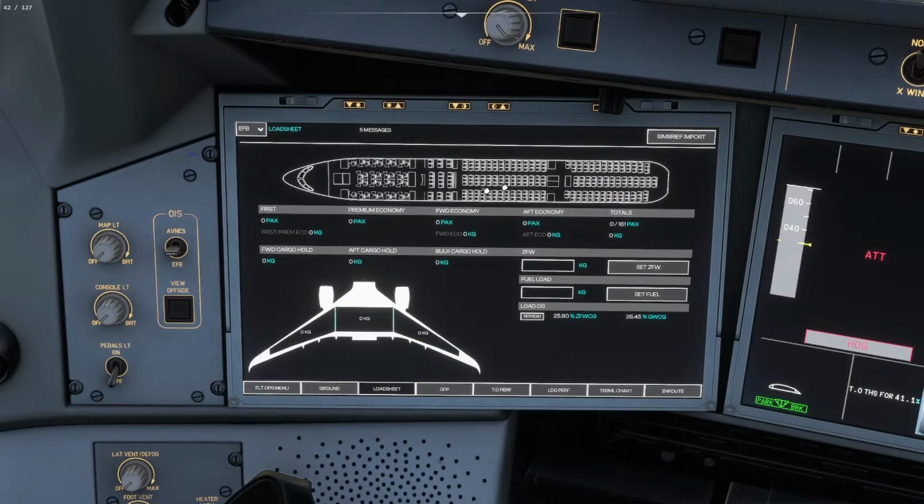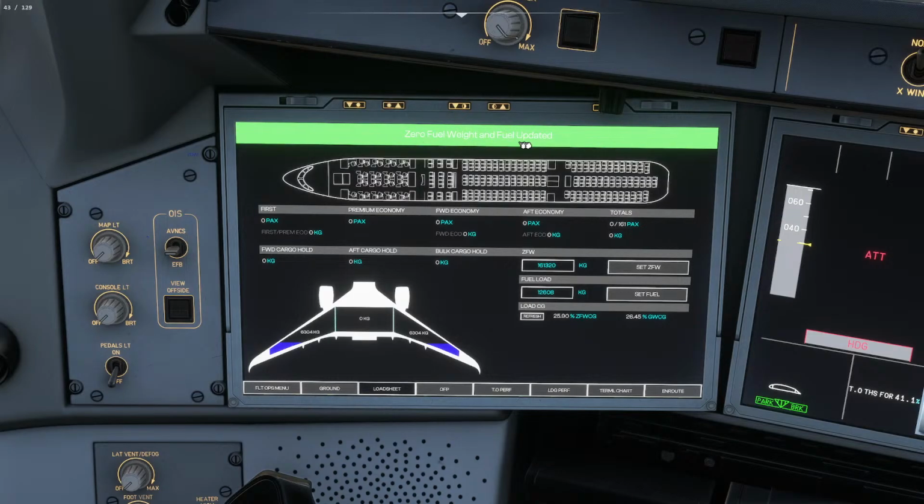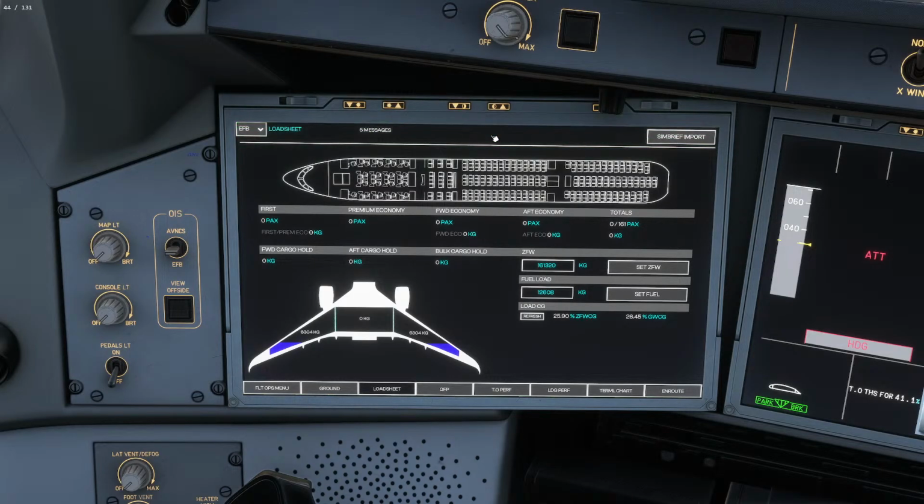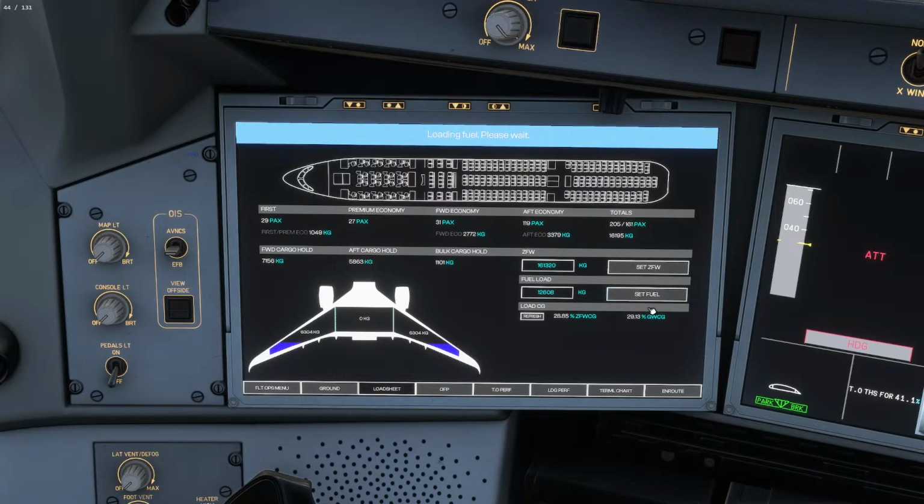Perfect. Next, we're going to go to the flight ops menu, to the load sheet, and do a SimBrief import. And now the zero fuel weight and fuel has been updated. We're going to click here to set the zero fuel, which is now done, and we have all the passengers. And we're going to also click here and say instant refuel. And now we're just going to wait until the fuel. All right, so fuel is loading. The fuel is now complete.